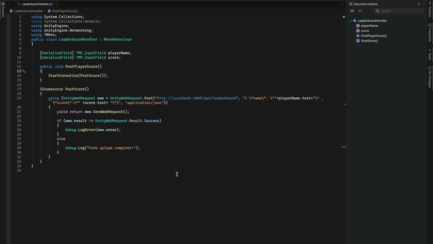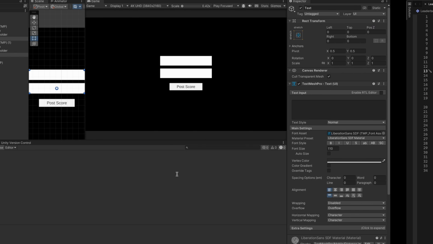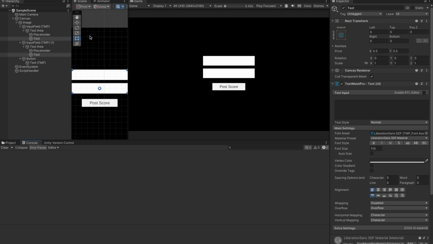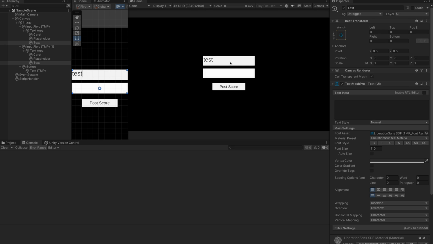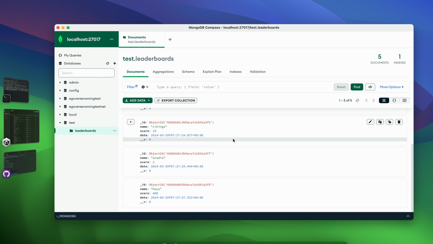So there was an issue with the JSON we were trying to send, and we have fixed that now. This is what our code looks like. Let's go back to Unity and try again. This time the request went through and we can see that our database has updated correctly.